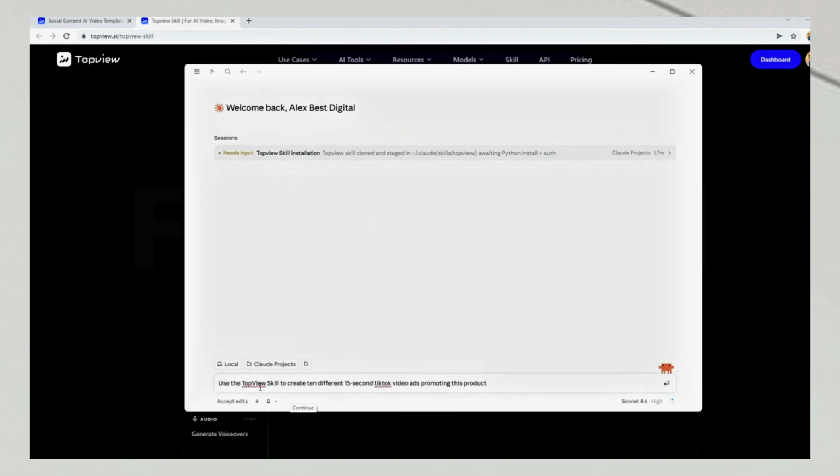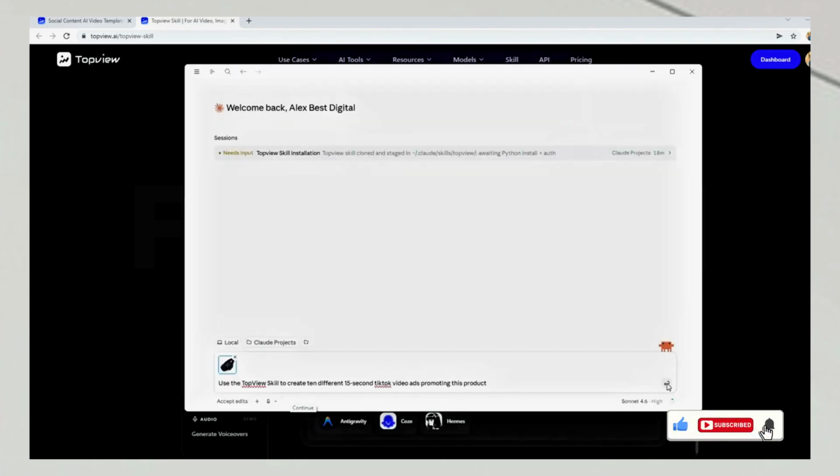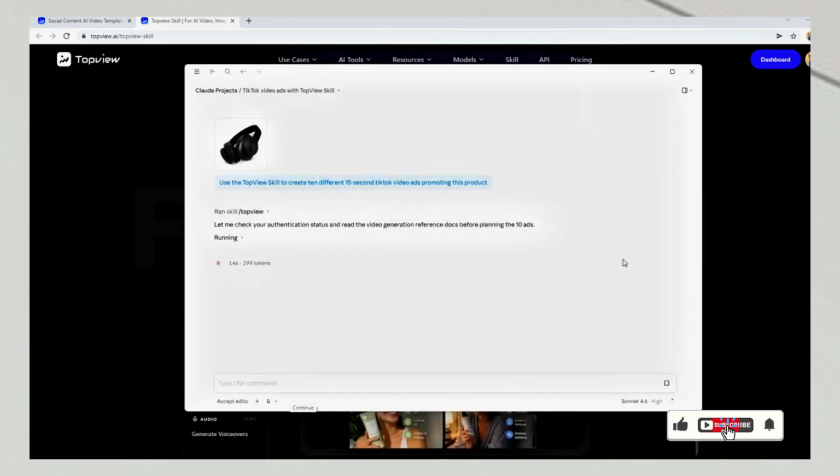Here is exactly what I typed. Use the Top View skill to create 10 different 15-second TikTok video ads promoting this product. Then I uploaded my product image and hit send. That is it, 1 sentence and 1 image.